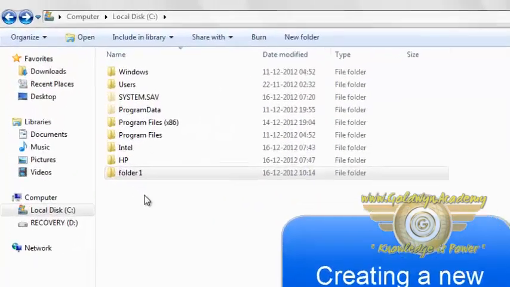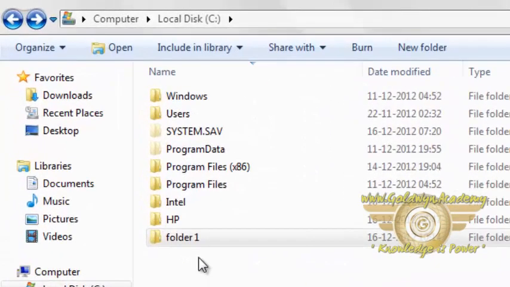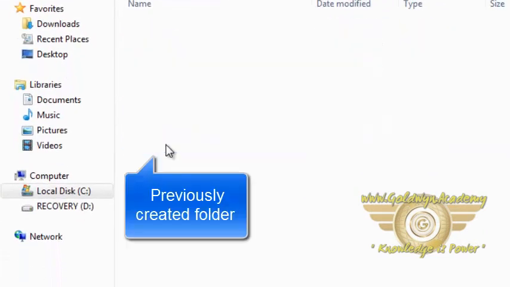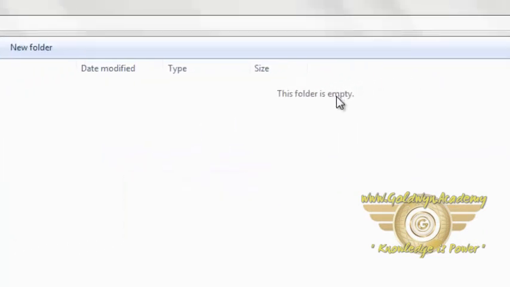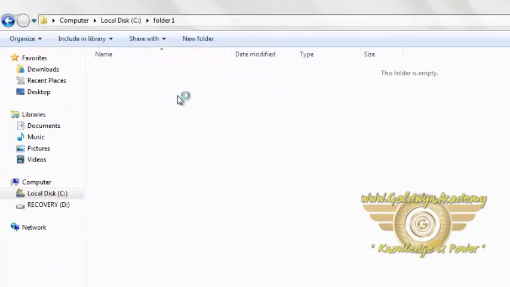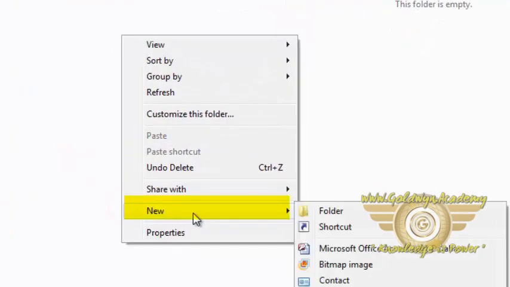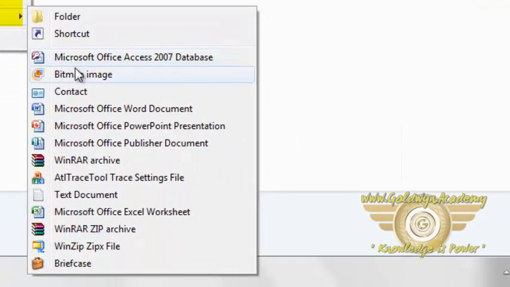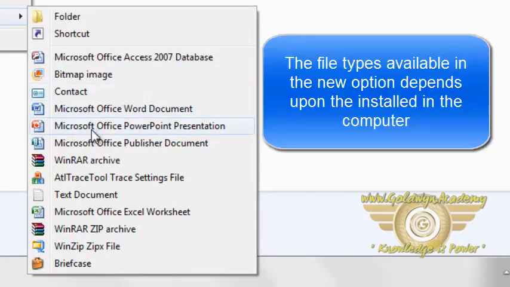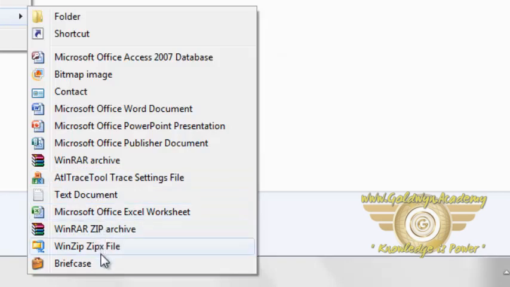Creating new file. Open your created folder. To create a new file, right-click on the Explorer and select New and select File Type available in the New option. The file types available in the New option depends upon the software installed in the computer.